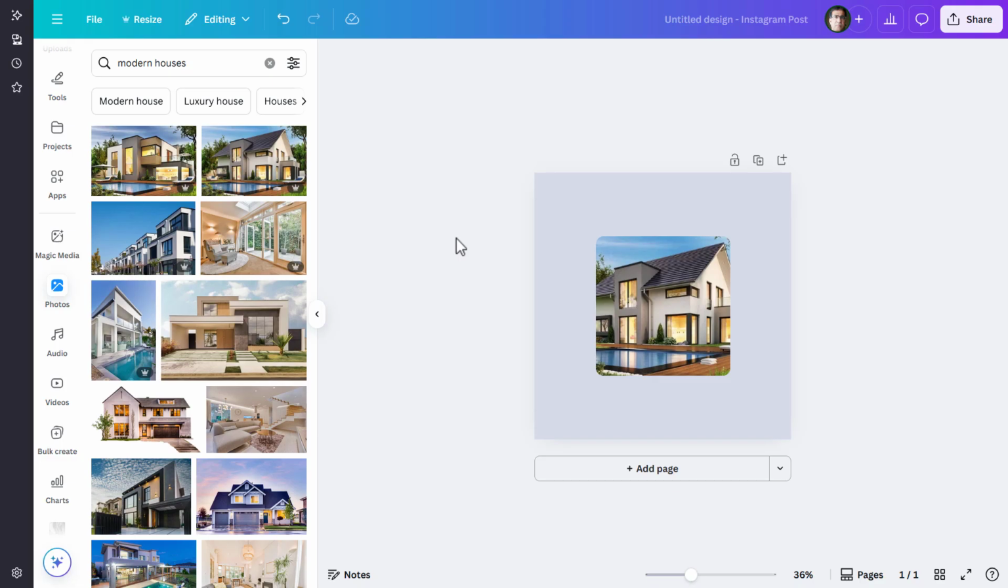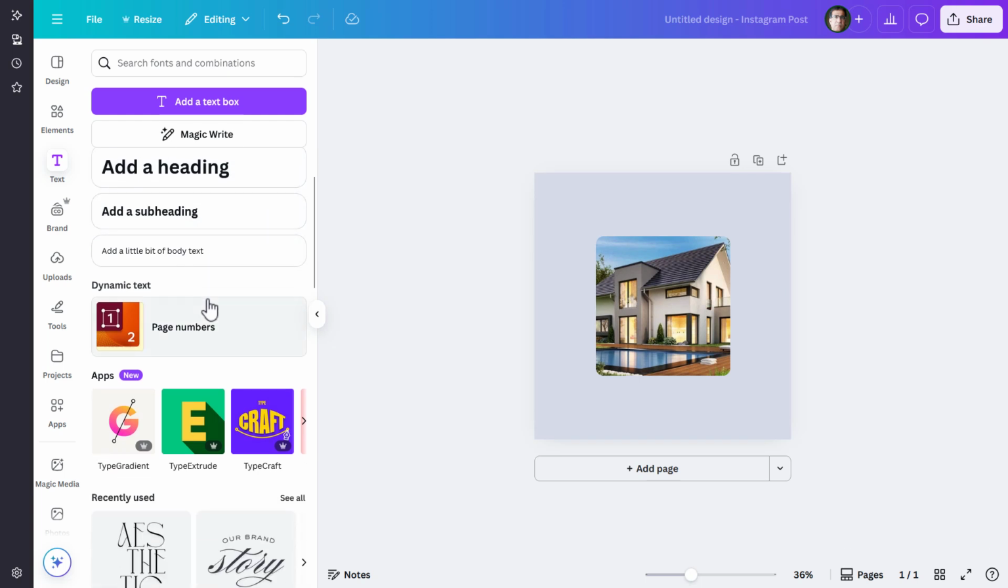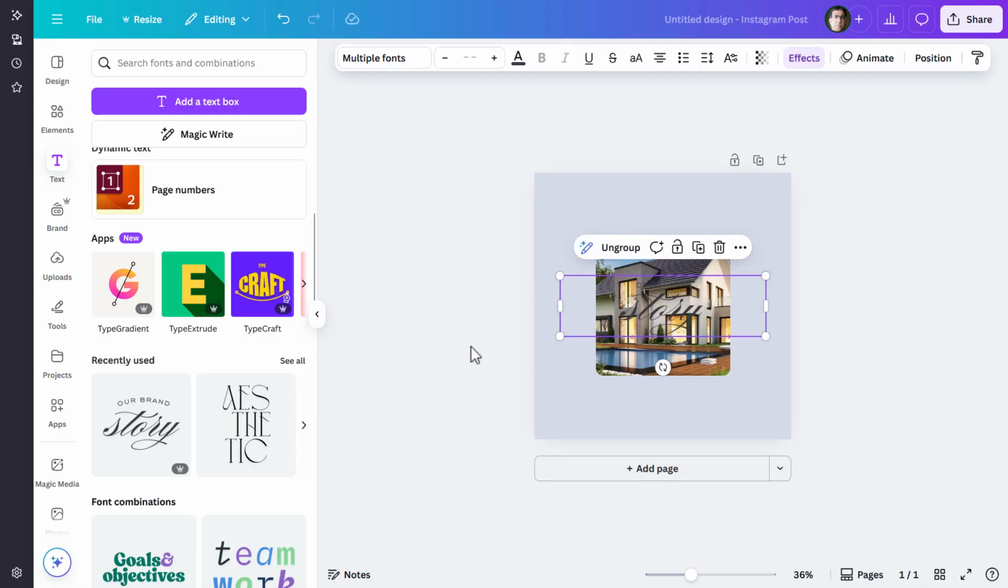For now, let's create the top layer for the ad copy. This time I'll go to Text menu in the side panel. Canva has a large stock of beautifully designed texts. Let me select this one. This is a group, so let me ungroup it first.